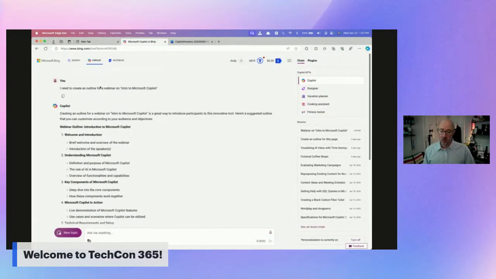But this is the free version of Copilot that's going to be available for an individual, and it could be individuals inside of your organization.